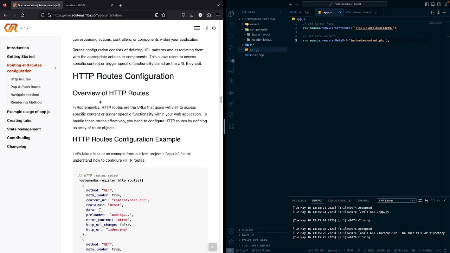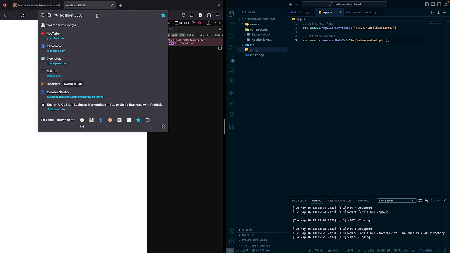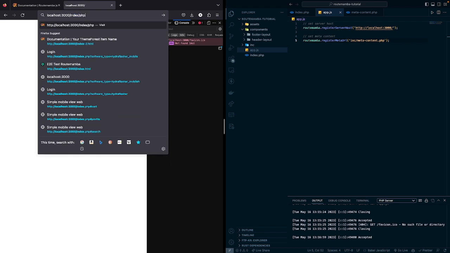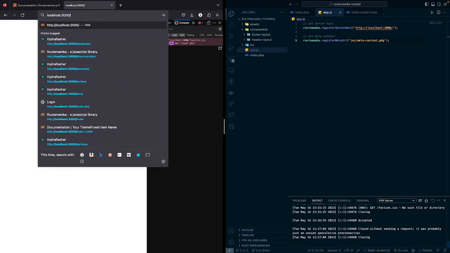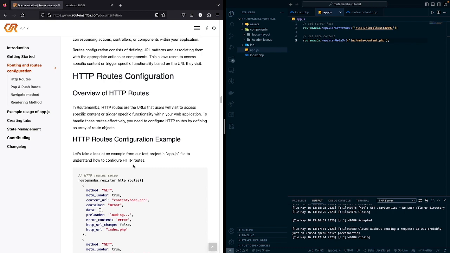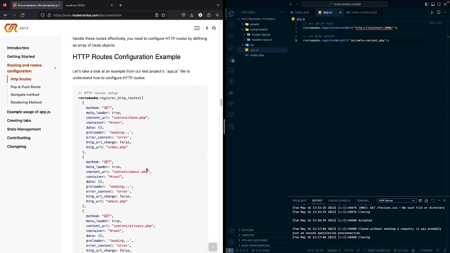So here, what is HTTP routes? In HTTP routes basically, we are visiting index.php, about page, other pages, everything we want, that's called HTTP routes basically. Okay, I hope you got my point. So let's check the configuration of HTTP routes.